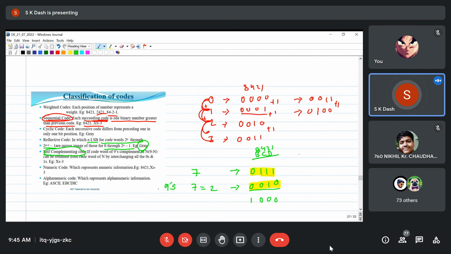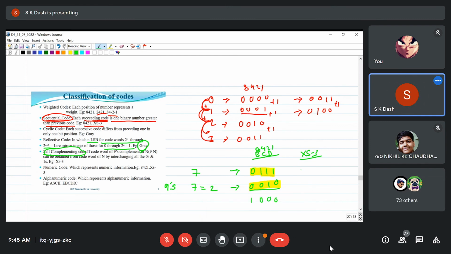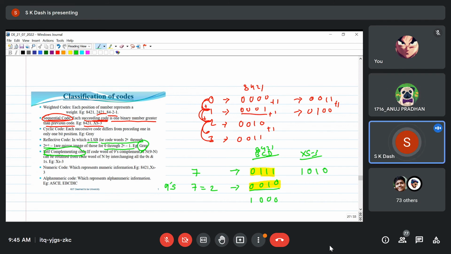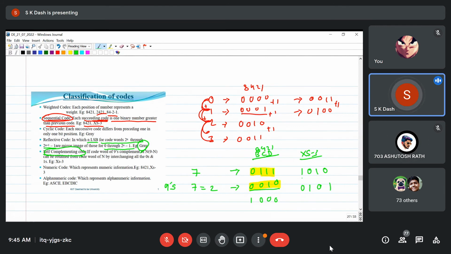Now let us see XS3. What is happening in XS3? 7 क्या होगा? 7 का XS3 code क्या होगा? 7 plus 3 is 10. So how much will be 7? 7 का XS3 1010. 1010. 2 का XS3, 2 plus 3 is 5, कितना होगा? 101, नहीं 5 है. 0101. Now you interchange this, and it will be applicable for all the combinations.